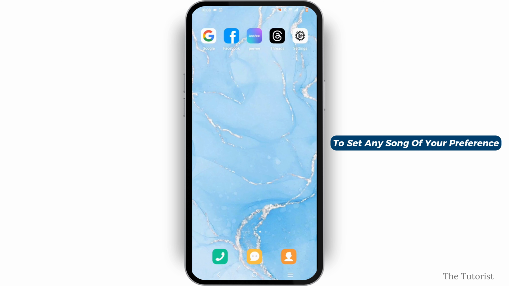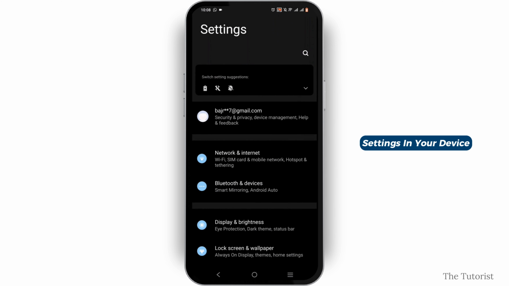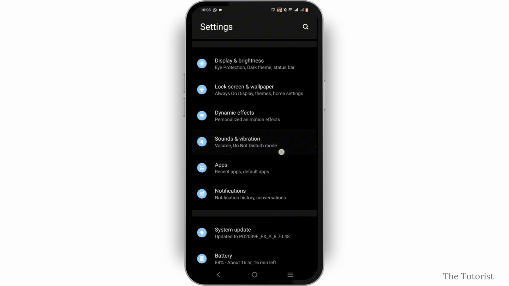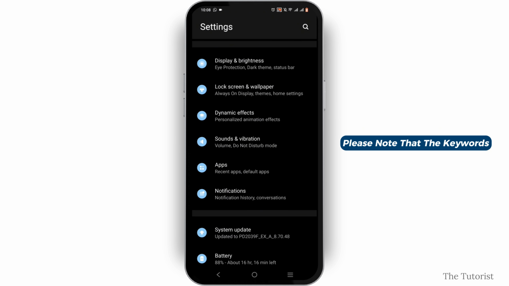To set any song of your preference as a ringtone on your device, it is pretty simple. Firstly, tap open your Android settings in your device. From here, you need to scroll down until you see the option of sound and vibration. Please note that the keywords might be different depending upon the Android model and the version.